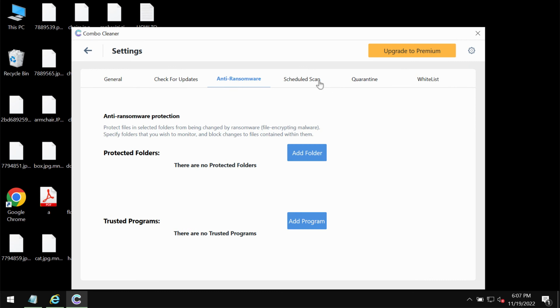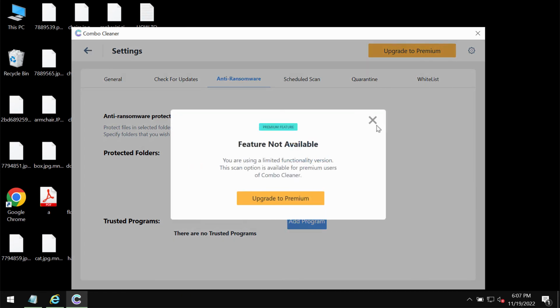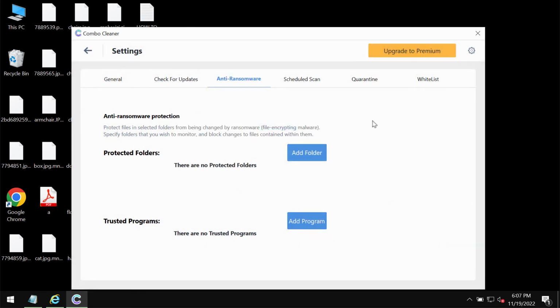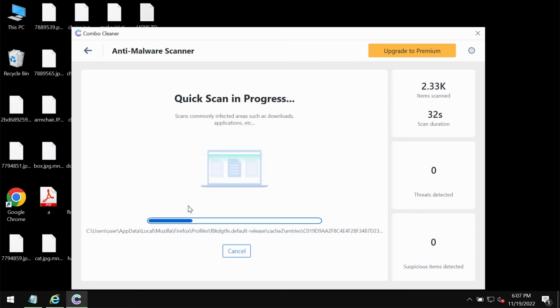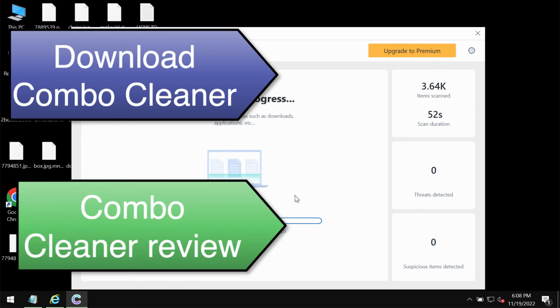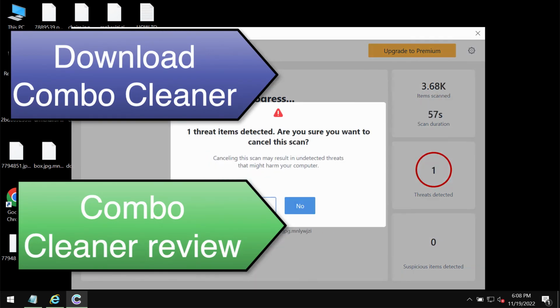Please pay attention to the feature of Combo Cleaner called Anti-Ransomware. It allows you to add one or several folders that will always be protected against ransomware attacks. But Combo Cleaner does not decrypt files. It only removes the ransomware, but it does not recover the data that was damaged by the ransomware. Nevertheless, Combo Cleaner will help to protect your data from further attacks by all sorts of ransomware.